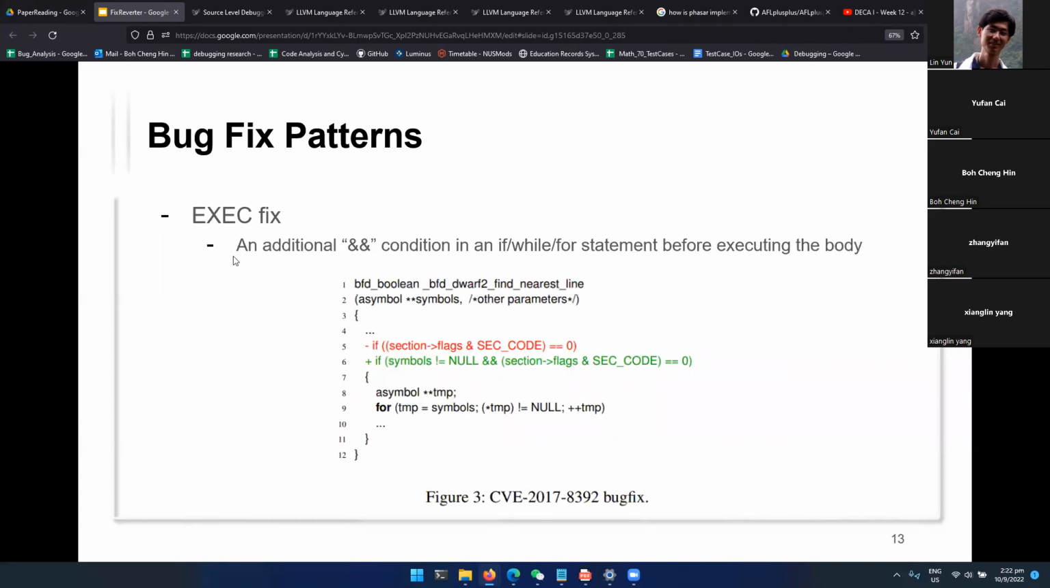Then for the execute fix, if you look at the code, we can see that symbols is dereferenced at line 9, which can cause a null pointer exception. So the CVE fix was to add symbols not equals to null before executing the body. This is different from the abort in the previous slide, because this is not a guard clause. It makes the condition tighter before executing the body, which is why it's called execute.